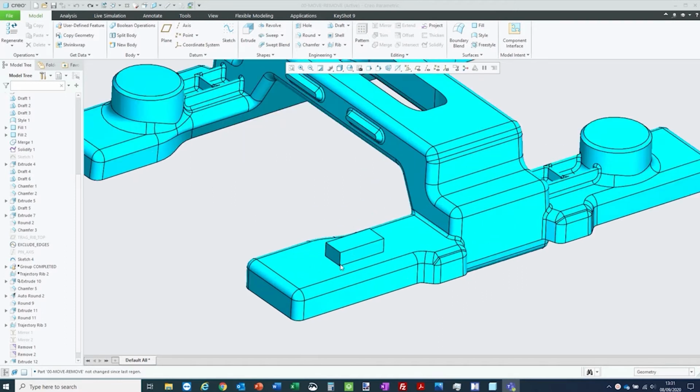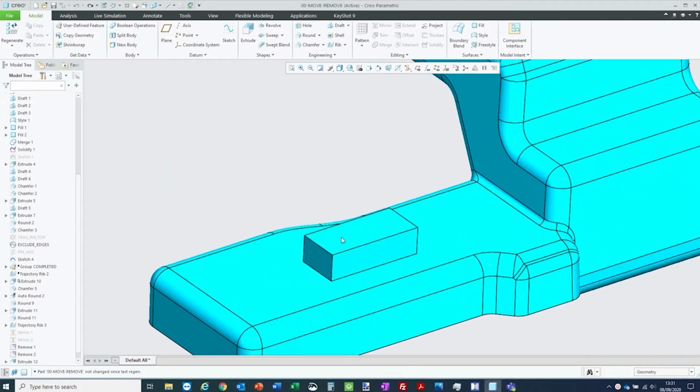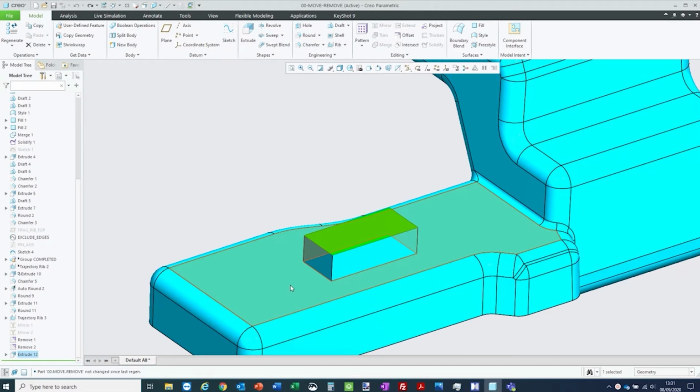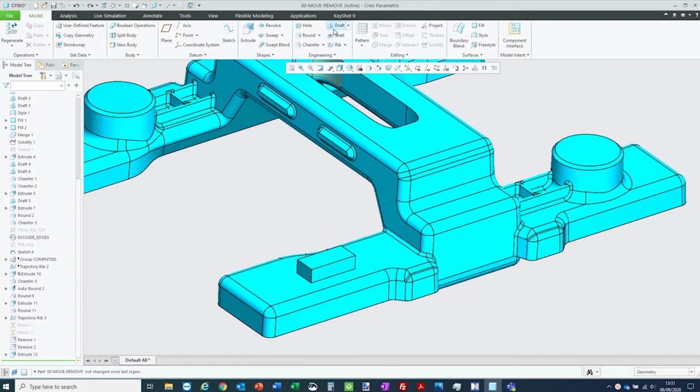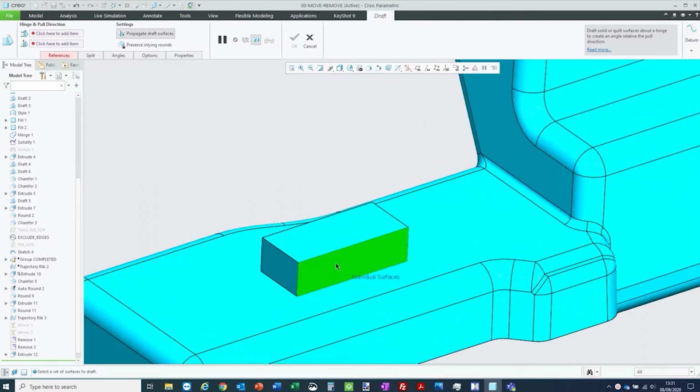So normally in Creo, when we model, we will create basic features, standard features, and quite often when we make changes, those features will fail. So what I'm going to do now is show you how you typically model.